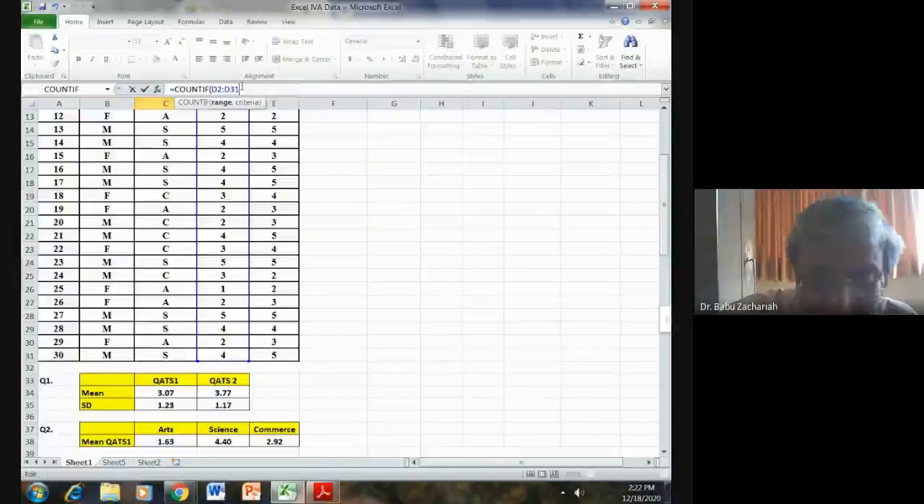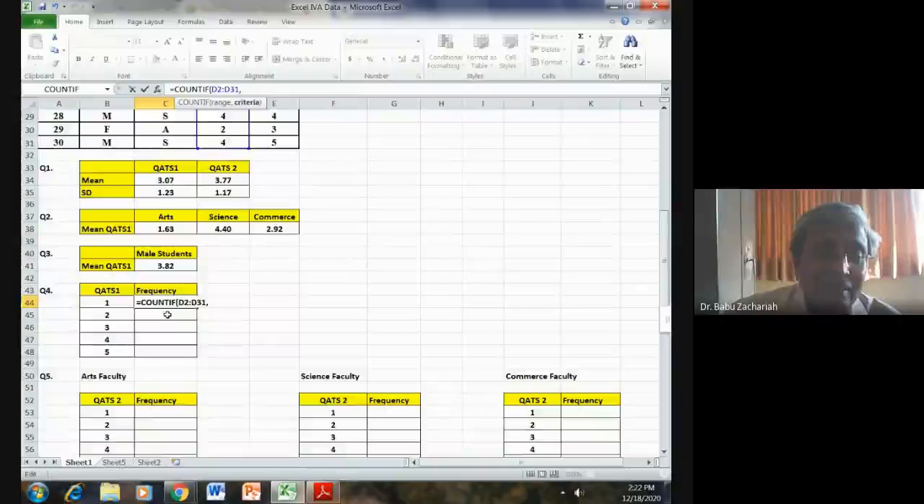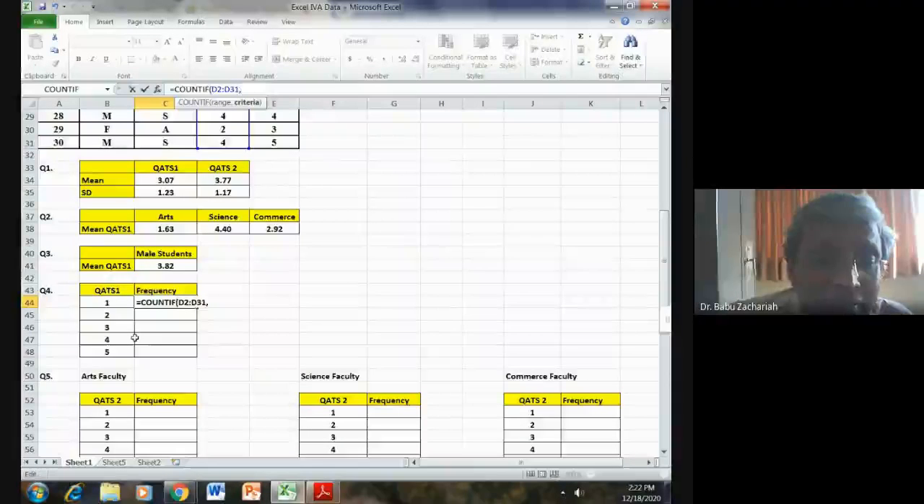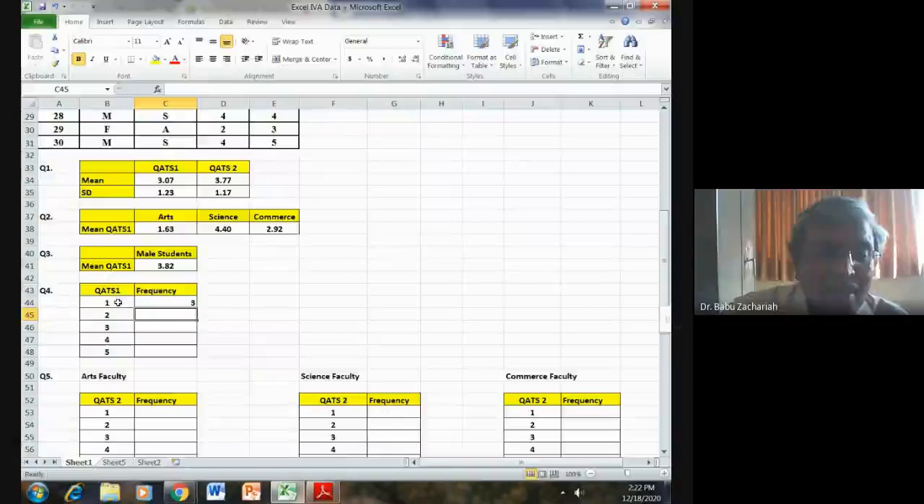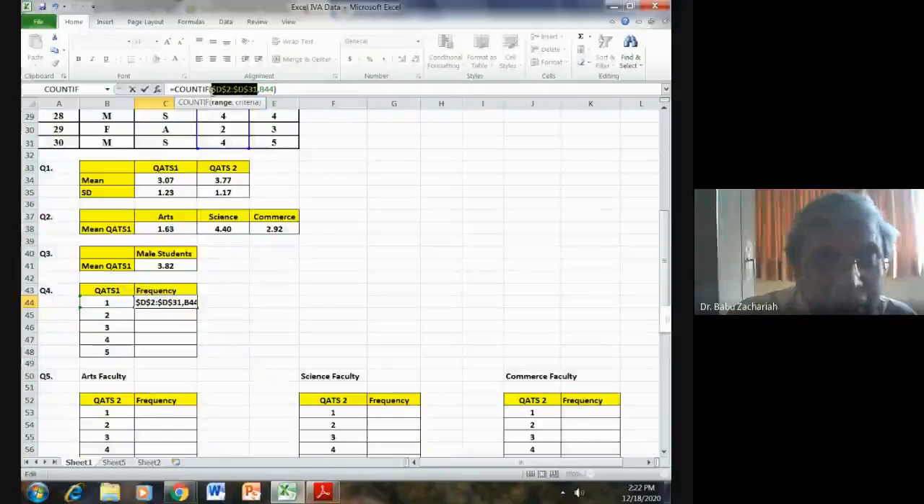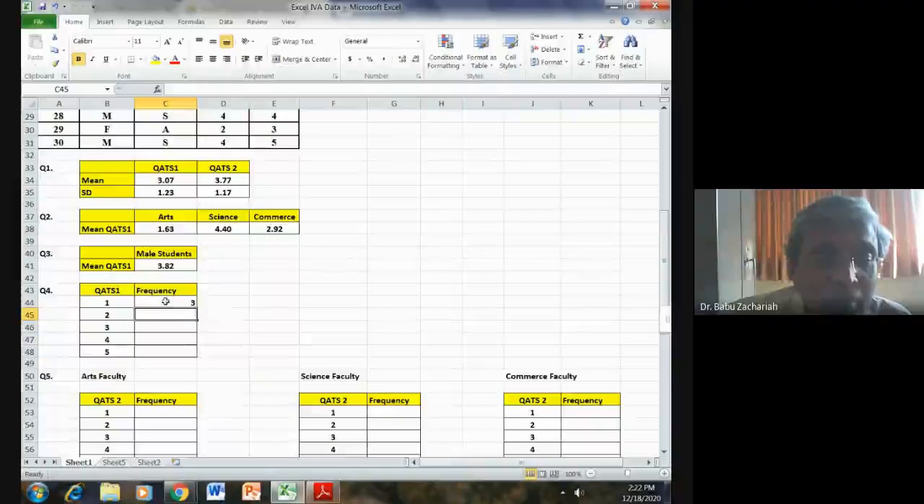Put a comma. And criteria, I need the number 1 to be entered. But since the numbers would vary here, in order to copy, it is better that I enter a cell reference that contains 1, and then close this one. Enter. Now I got 3. Now this range which I have selected, make it absolute so that it doesn't change thereafter. When I copy down, all the values do come. So this can be centered.